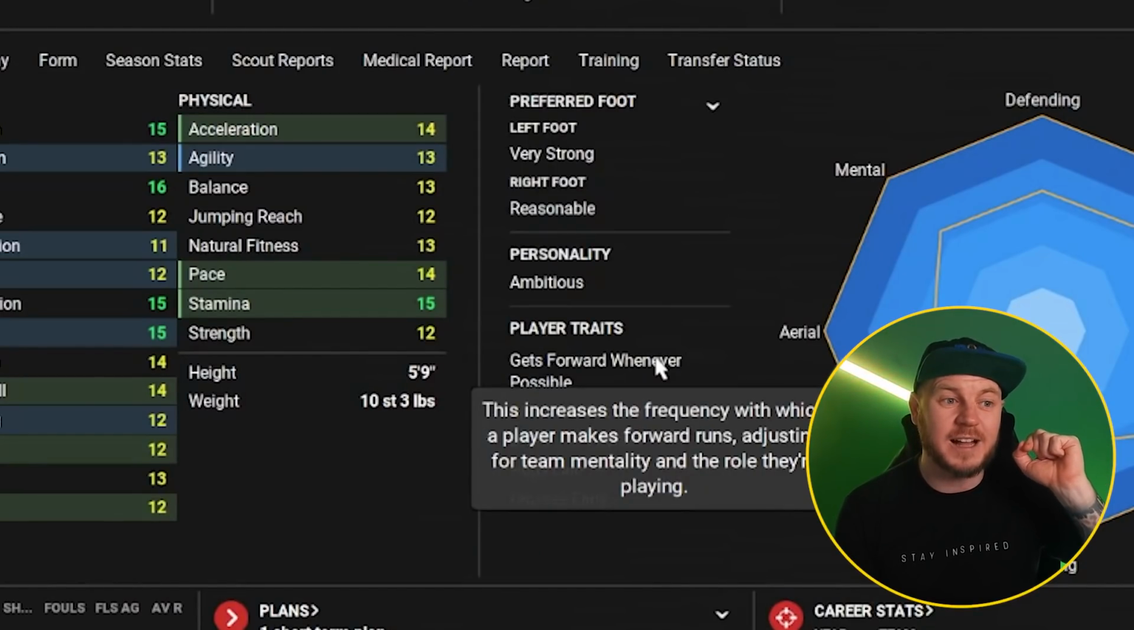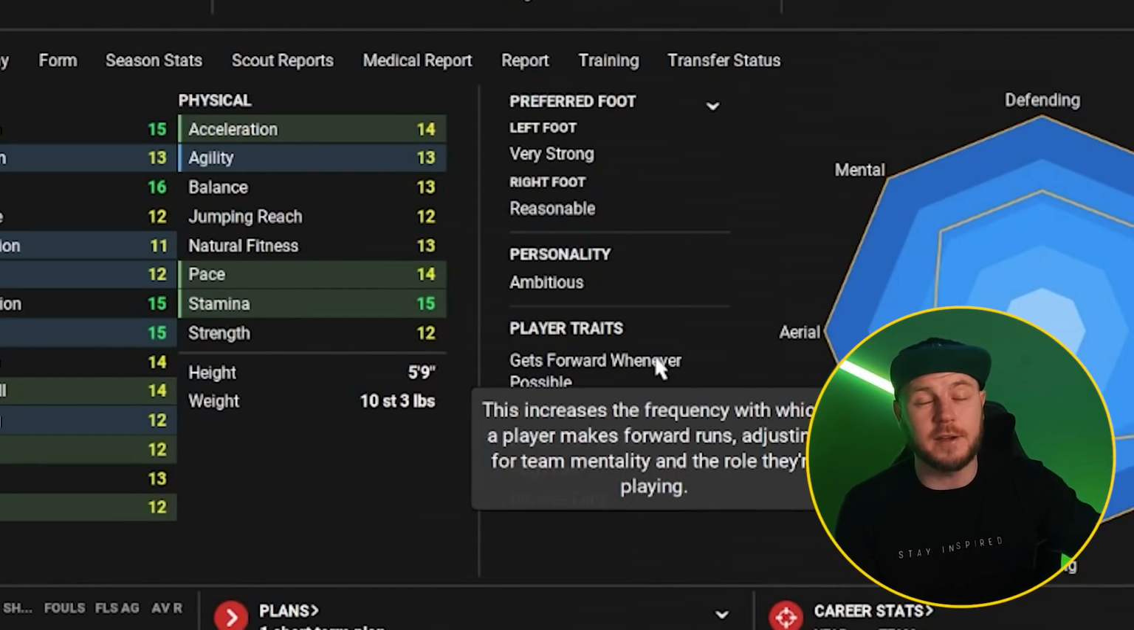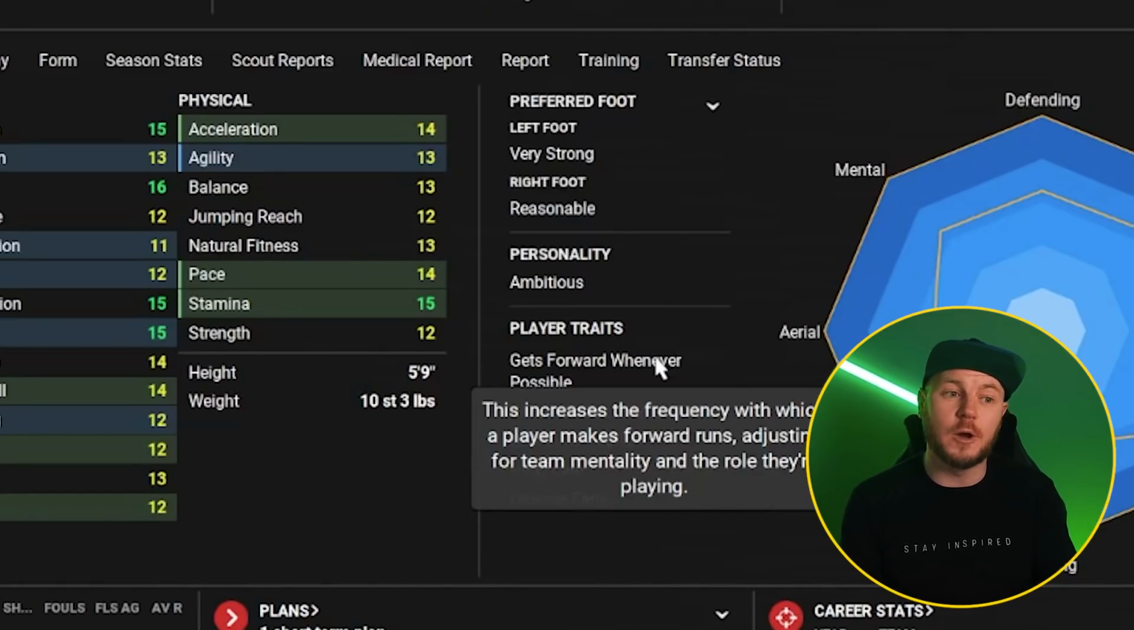But if he has the option to say you can go forward if you want to, he will take that opportunity more times than not with this player trait. Now, that could be good for overloading on the right hand side of the defense for the opposition if you had Owen Wijndal right now. Of course, on the other side, it would be on the left. But obviously, that can leave you with some defensive frailties.